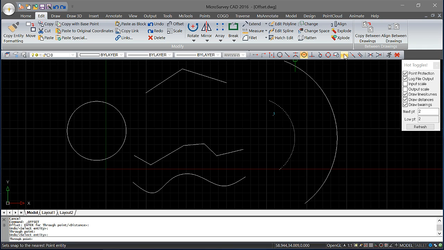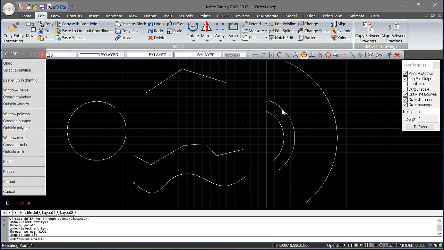Again, I can select the entity and I pick my through point, and where this comes in handy is if I use a point node snap, for example, and I want to offset this arc so that it intersects point 1. Choose point 1, and now I've got an arc offset exactly on overlapping point 1.